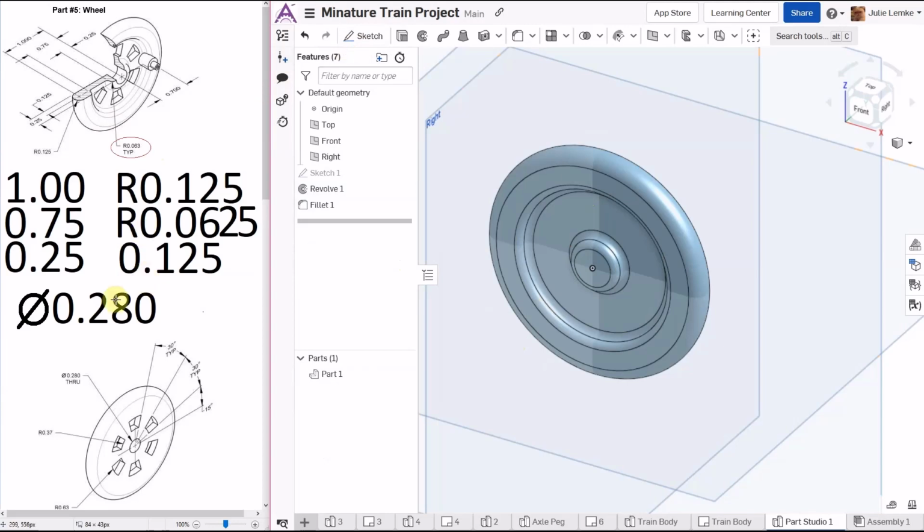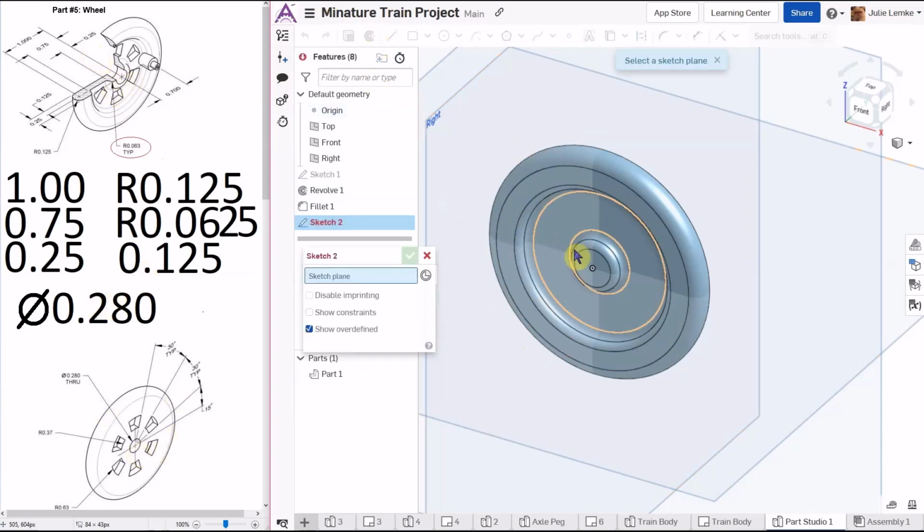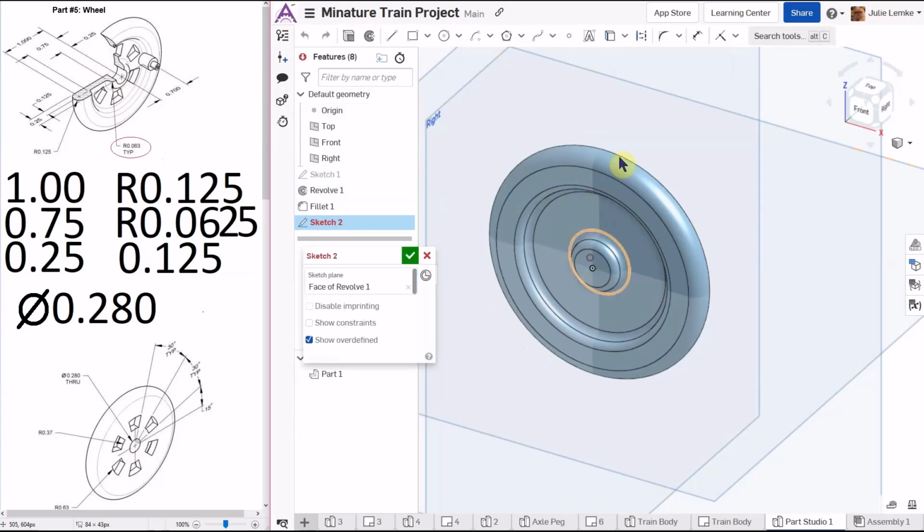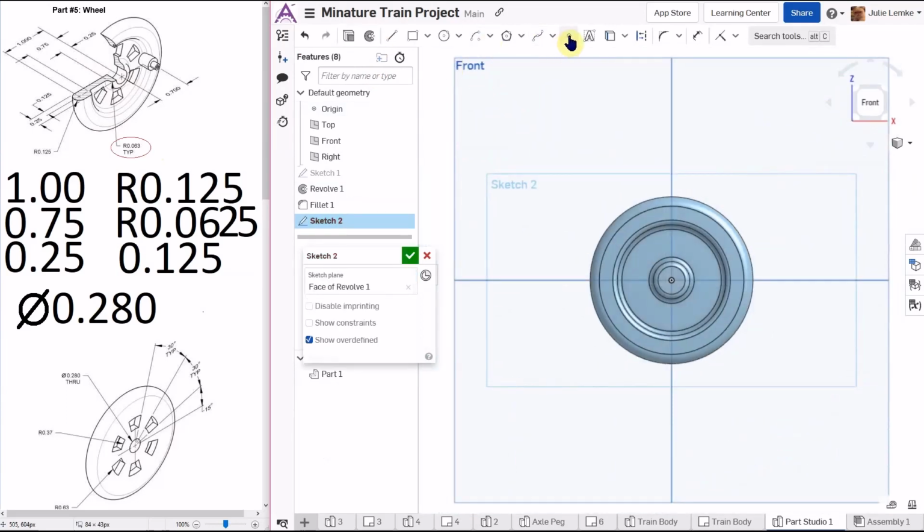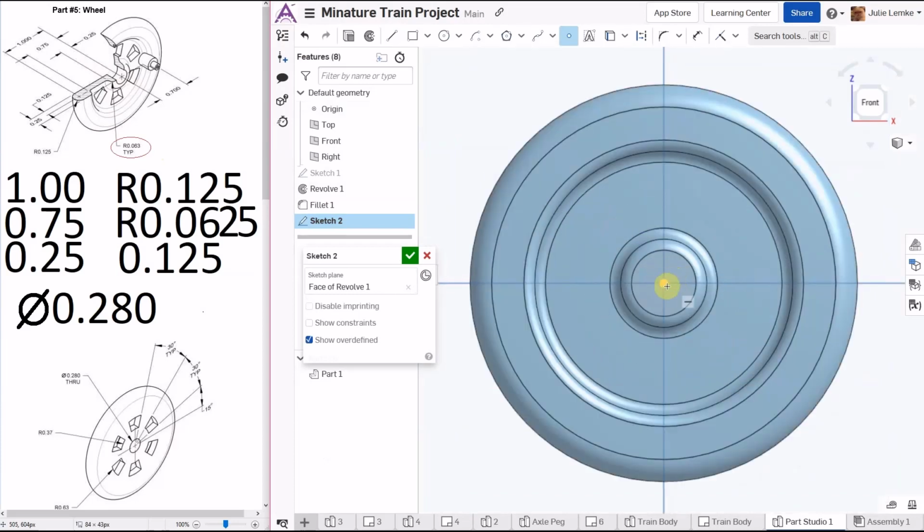Our next thing we're going to do is add in the hole that goes through our part. So we're going to click on Sketch, click this surface right here, we're going to use our point tool right on the origin.